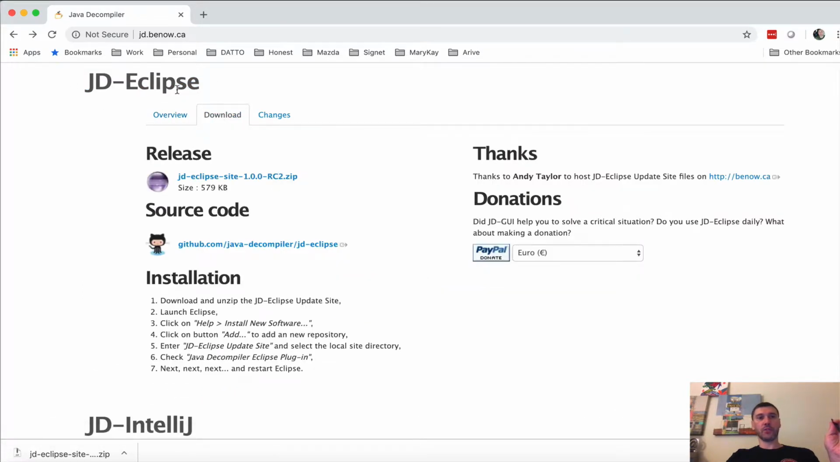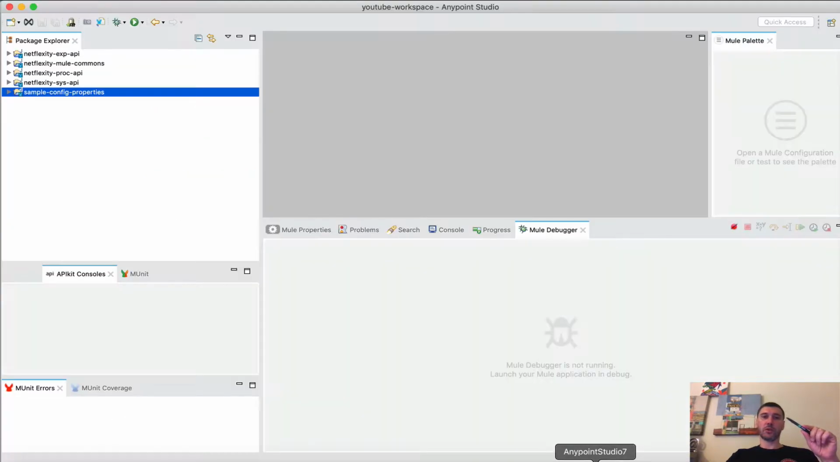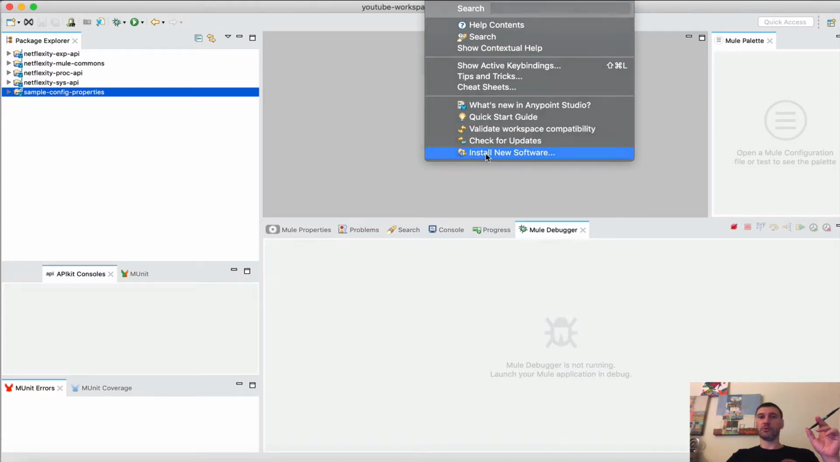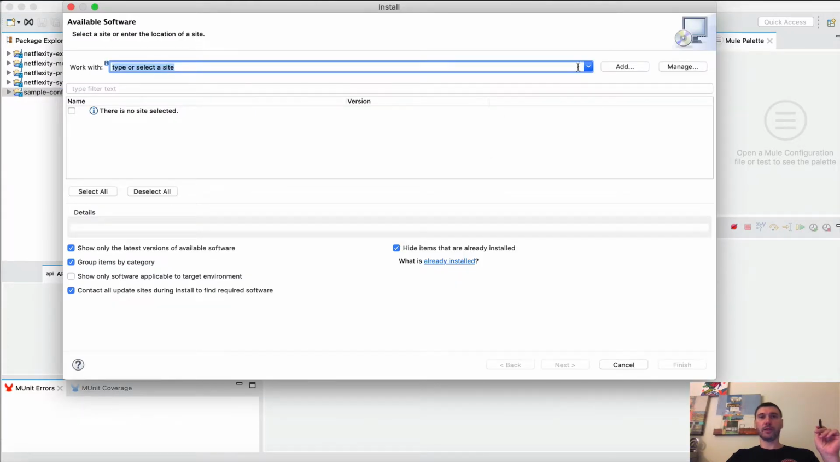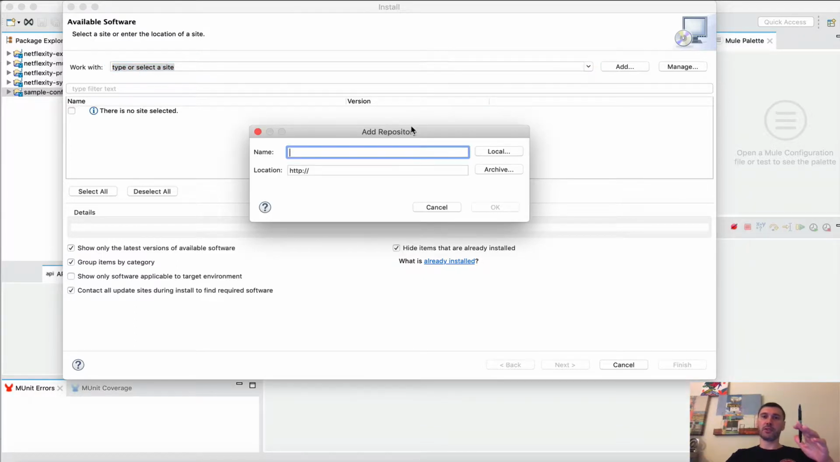We're gonna go into download section and simply download this site. So you download site as the zip. Once it's downloaded, as you see, it takes seconds. We're gonna go back to Studio to help install new software. Here we need to add a new site. Now this is not a typical remote site. This is an archive we just downloaded.